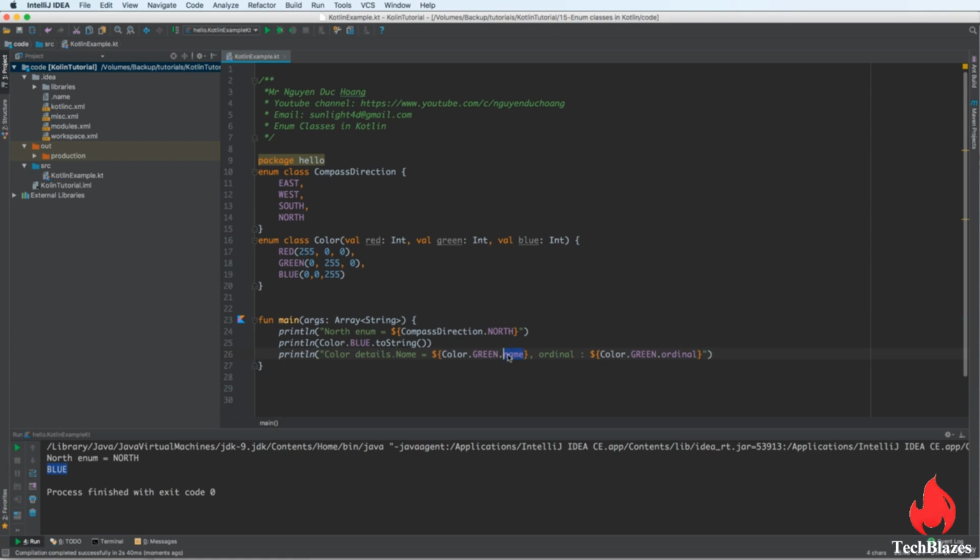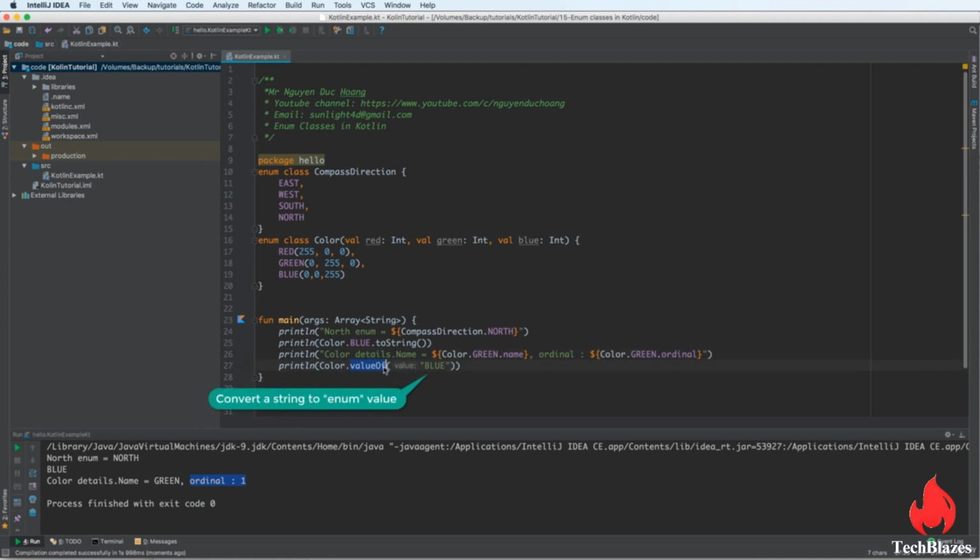You can also use the name property to get the name of the specific value. You can also use the ordinal. Ordinal means the order, for example 0, 1, 2. The first value is 0, the second is 1, and the third is 2, etc. After running this, you can see that the green value has ordinal 1 because it counts from 0. So the ordinal is the position of the value inside.